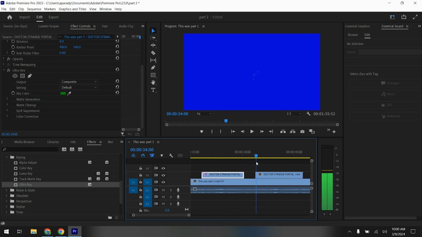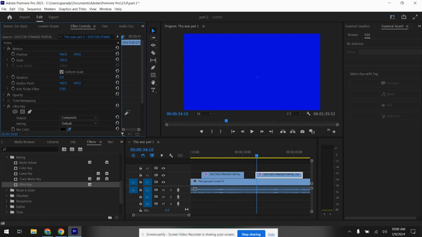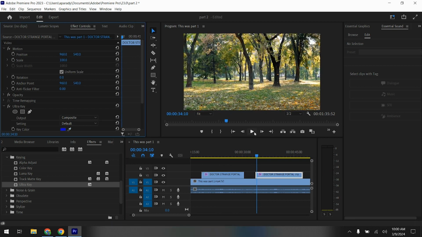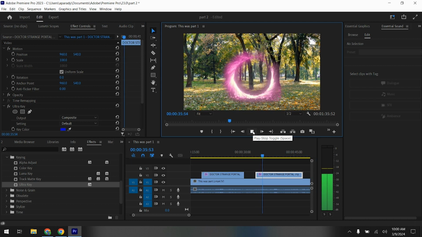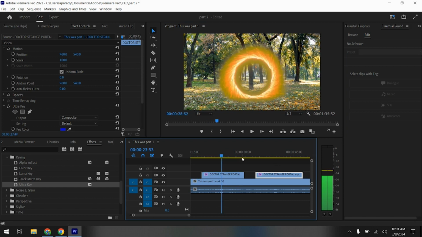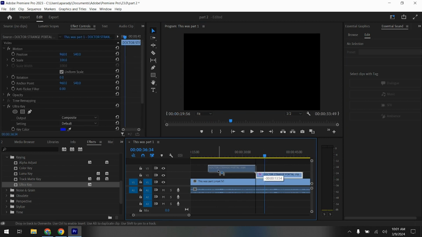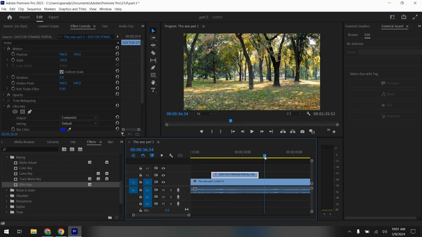I could also go over here to this blue. Okay. Pull the Ultra key onto this one and eyedrop tool blue. Press play. Me personally, I like the pink one. So you either have the yellow portal, pink portal. So let me get rid of the yellow one. I kind of like that one more. Okay. So let me move it back.